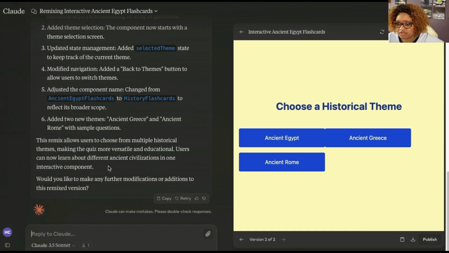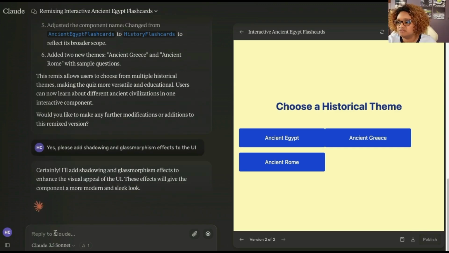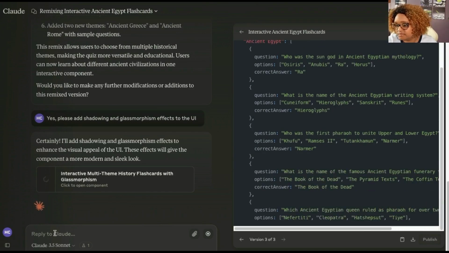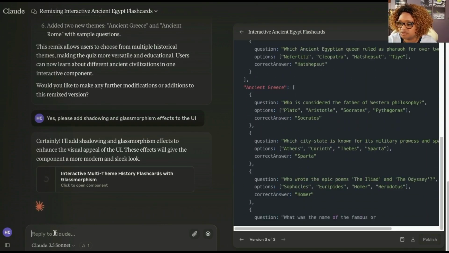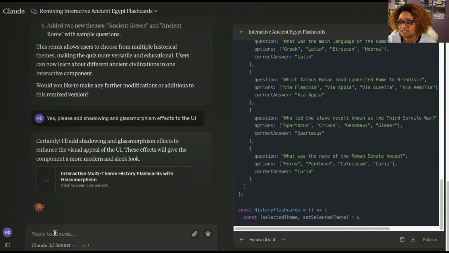So it will say, do you want to remix this any further? I'll say, please add shadowing and glass morphism effects to the UI. Just want to see what'll happen. And I also like visual stuff. So I just want to make it look a little bit fancier because to me it's kind of flat and boring, but we'll see what happens. Sometimes they run into an issue where the code does not match what is available, it's not supported by Claude.